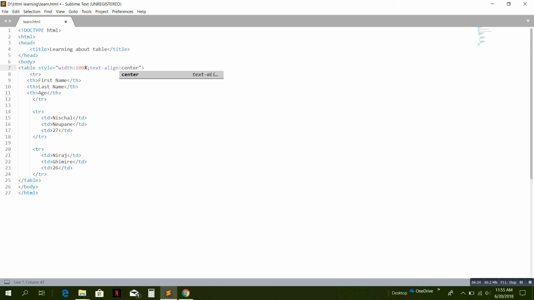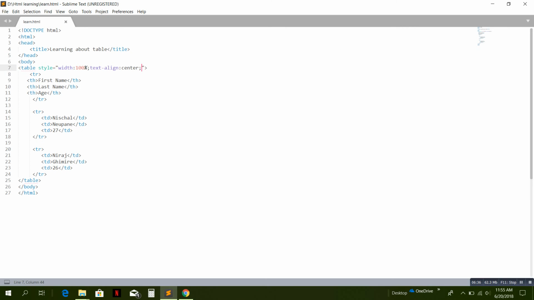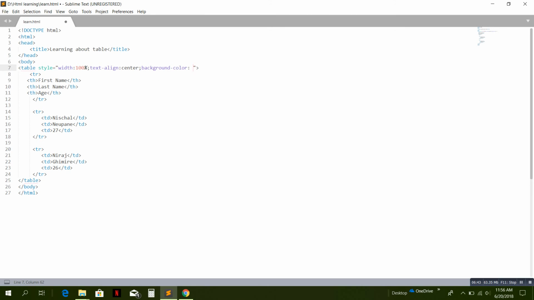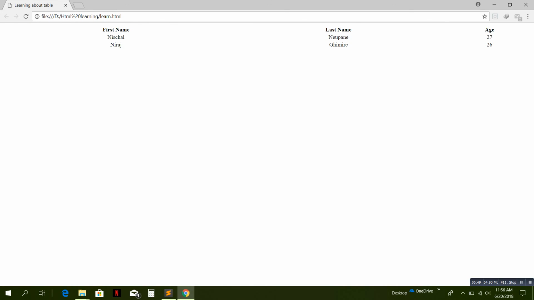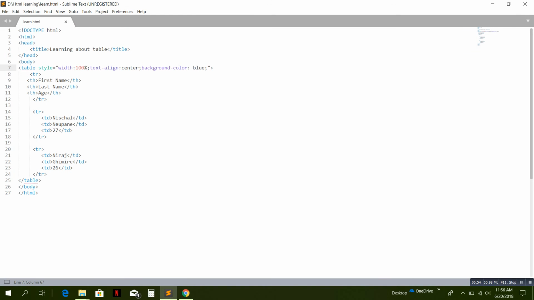Now you can do more things like colors, background color. You can make blue. This way we will get our colorful table also. You can change the color of text to white. Okay guys, in this way we can make our table.